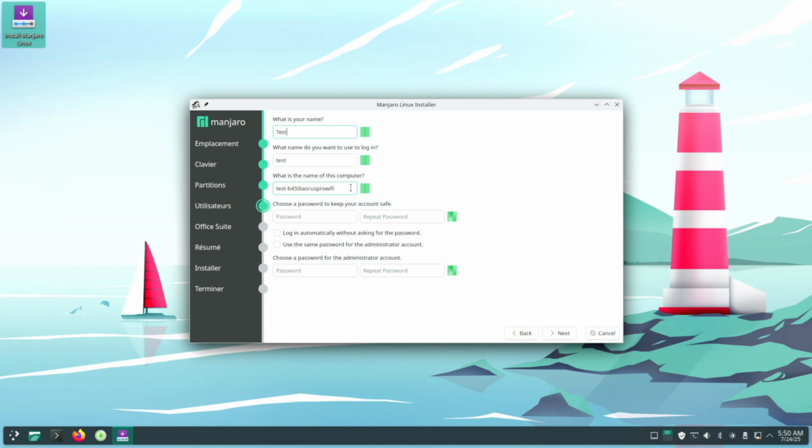The computer name is what your home network will see, what your router will identify your computer as. I like to make it something memorable because I do check my home network for unauthorized devices. So I'd recommend making it something memorable for you as well.